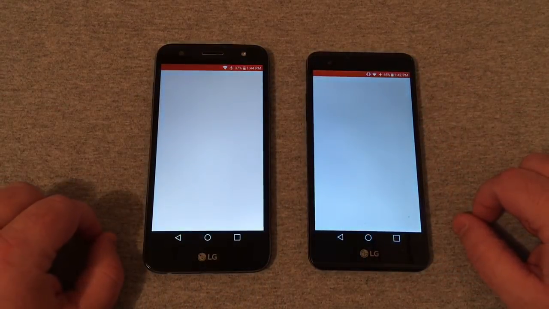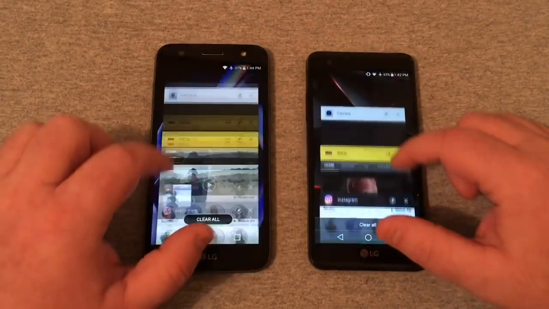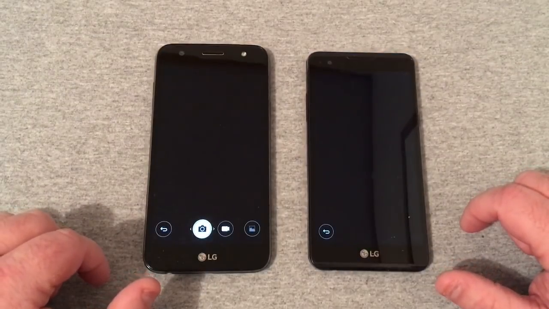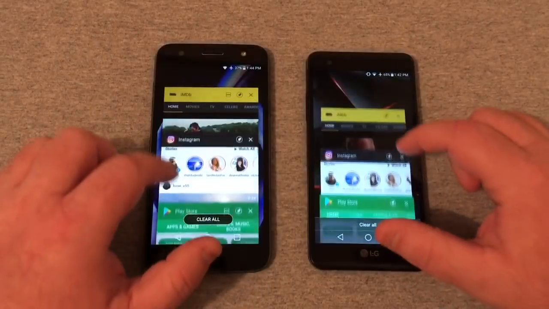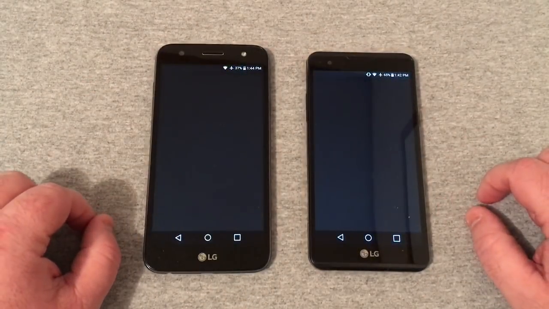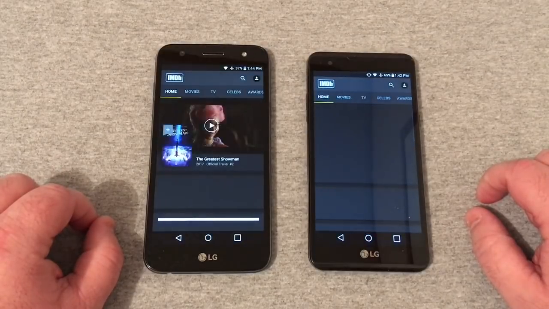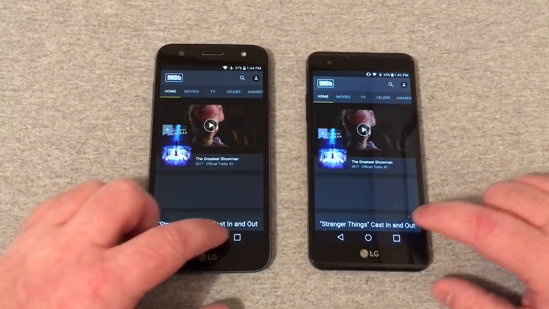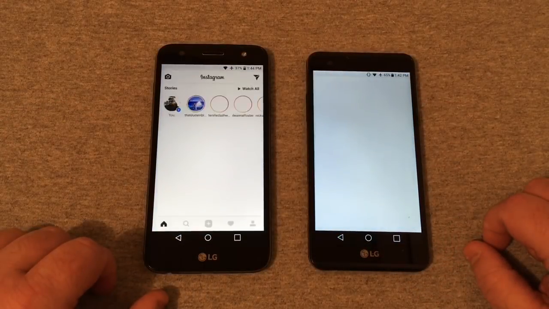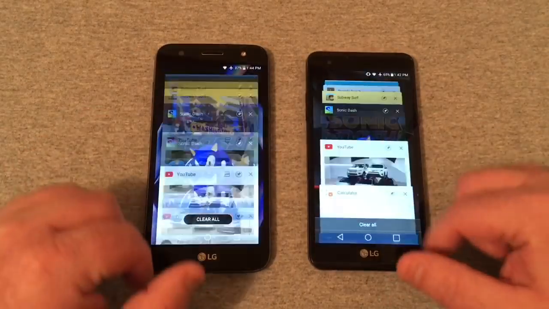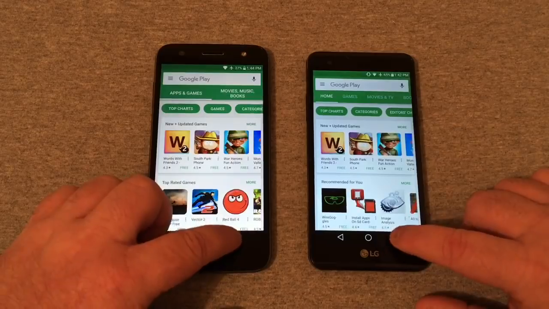Google Plus. X Power. Camera. It was very close. Very, very close. Let's go into IMDb. A little slow there on IMDb, but that was the X Charge. Let's go into Instagram. That was the X Charge. Let's go into Play Store. That was a tie.